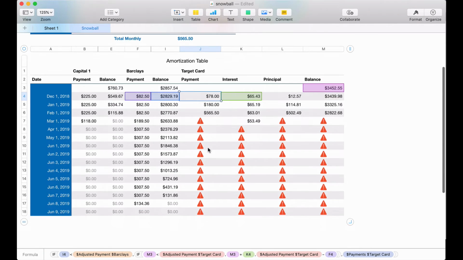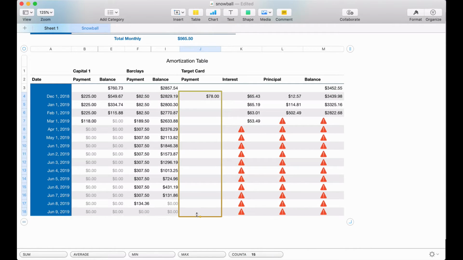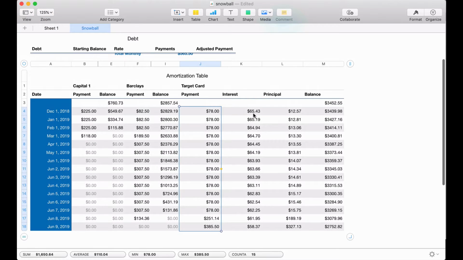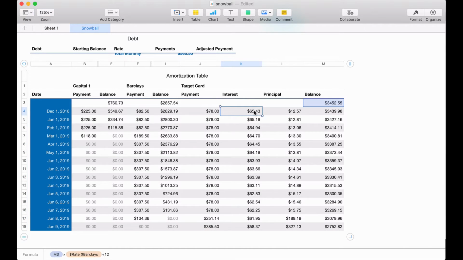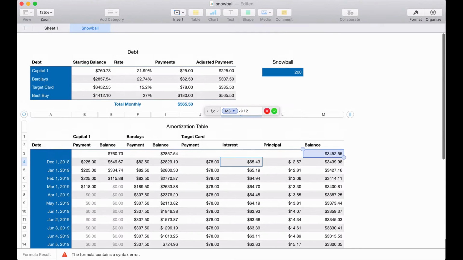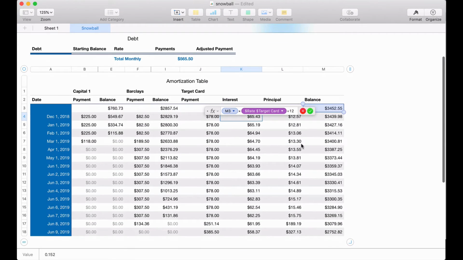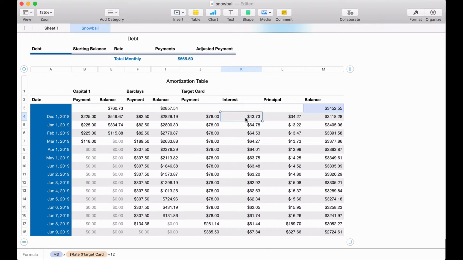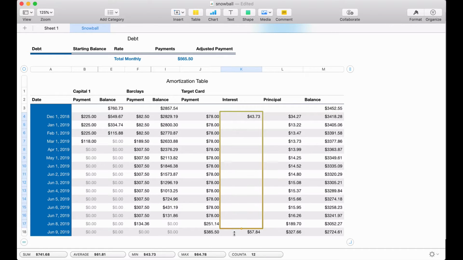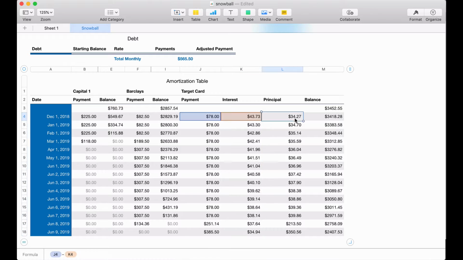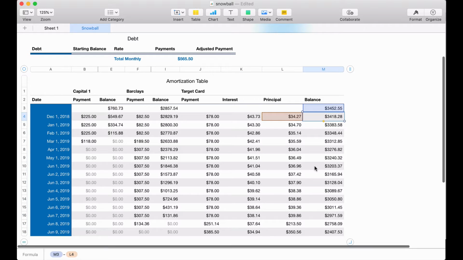Okay, and pull that down. Boom. All right, so now we also want to make sure we're doing the right interest rate. Remember, this is going to be the Barclays rate, and we need the target rate. And preserve that. Okay, and let's drag that down. Okay, and then we already dragged these down. So this should be the principal, and this should be the balance going down.